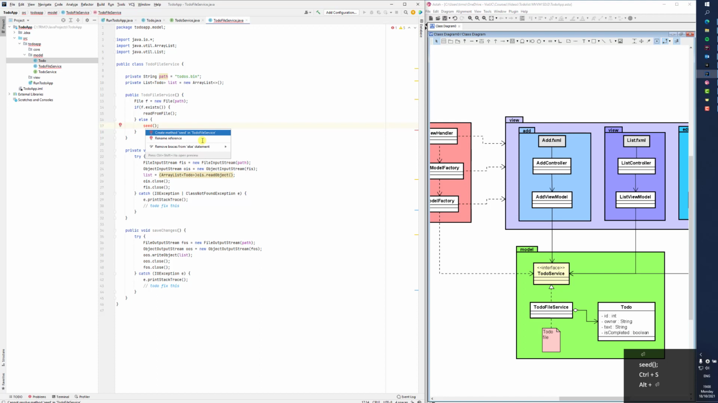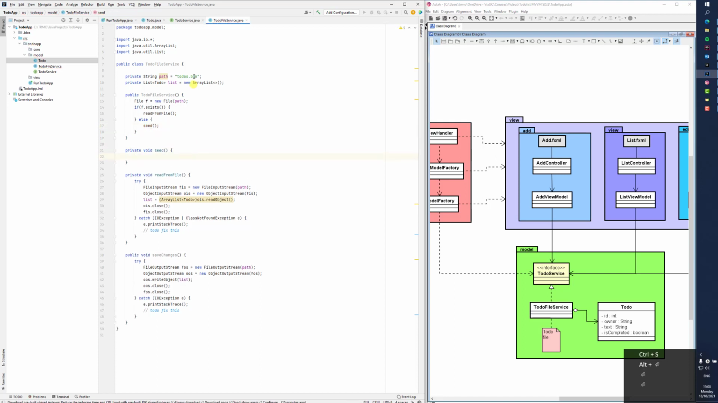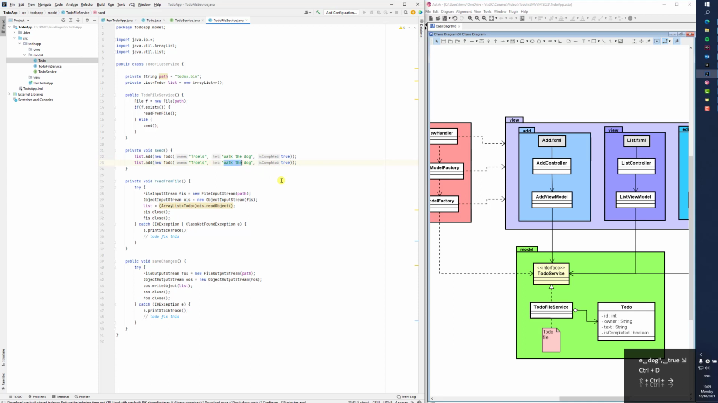We're going to create a method to add a couple of to-do items, just hard-coded, so that we can have something to work with. So list add new to-do, and what does a to-do require? It requires an owner. I'll say Troels, that's me. Text walk the dog is completed. Sure, I just did that before this video, so that's good. Here, owner, do the dishes. That's not done yet.